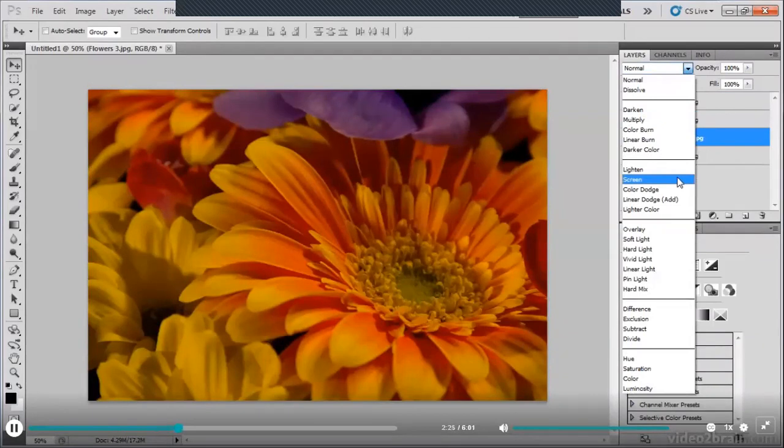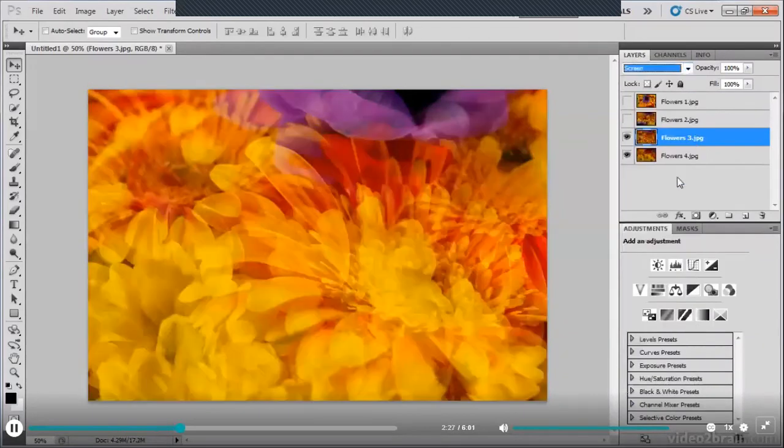I'll go ahead and choose the screen blend mode from the pop-up at the top left of the Layers panel, and you can see I've now blended the two exposures together into a single result, and it's a rather abstract result. And of course, in most cases, an abstract result is exactly what we'll achieve with a multiple exposure composition.